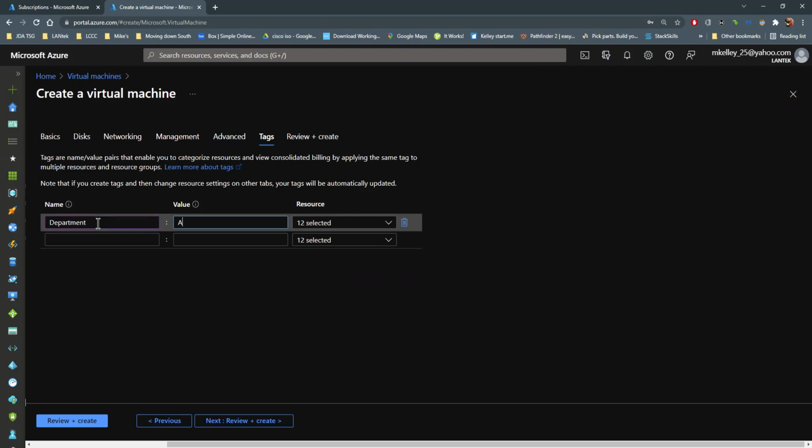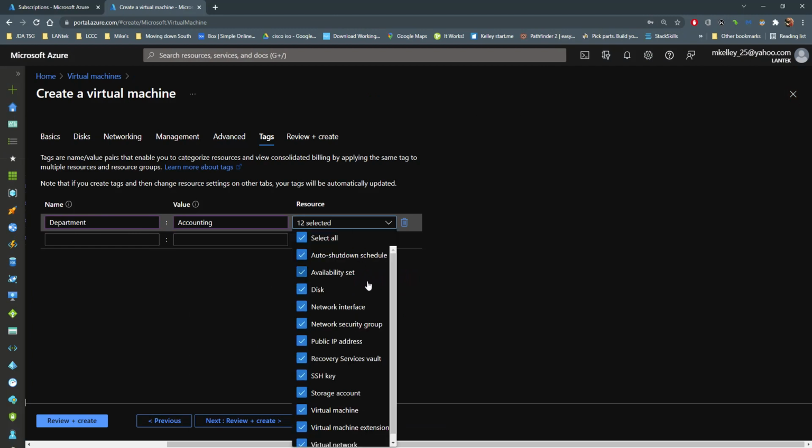I'll use tags if I'm working in an environment where charges are billed back to the appropriate department. You don't want IT footing the bill for your entire IT or Azure infrastructure. So maybe accounting has a need for this Windows 10 VM in the cloud. Maybe they're doing payroll or something like that. At the end of the month, my invoice can be sorted by tag, and I can see, oh, accounting is responsible for these 12 resources.